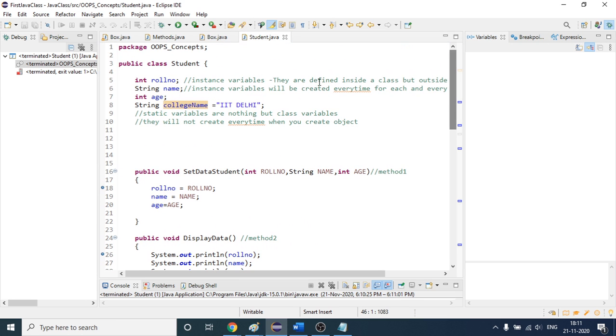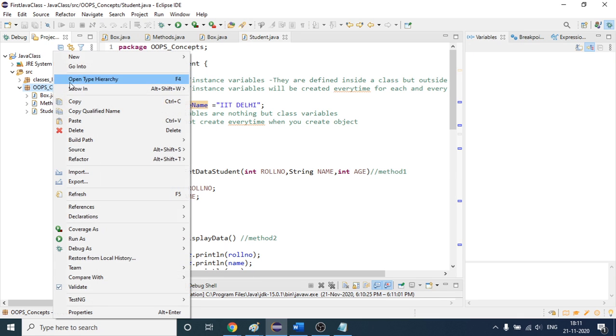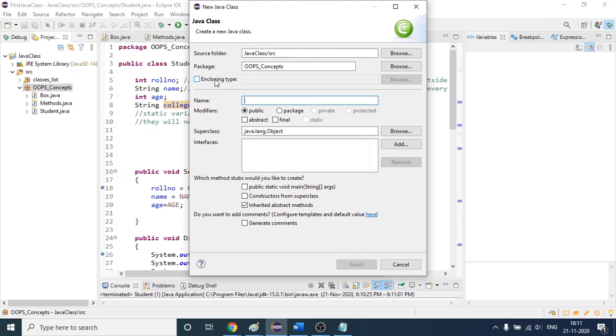Okay, so let me take one example here only. I wanted to show you whether all the objects are sharing the static variable or not. So let me take one more class. Just give me 10 minutes, then we will wind up the session. I will say static demo, and click public static void main.